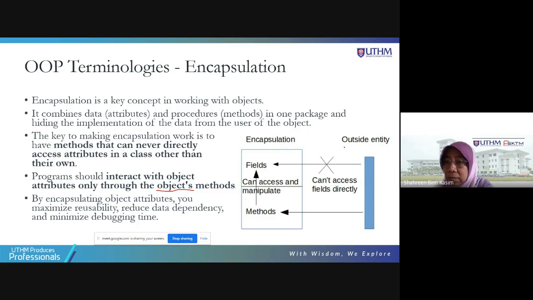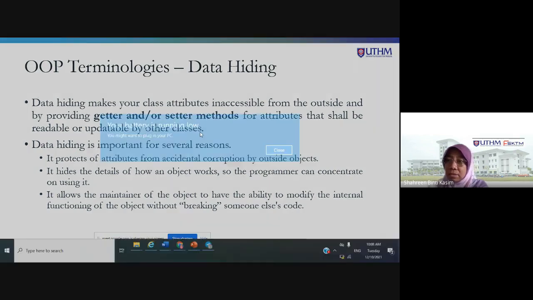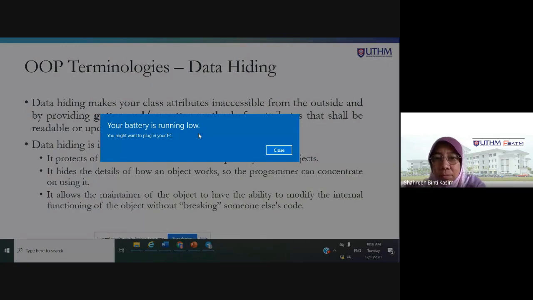Okay, by encapsulating object attributes, you maximize reusability, reduce data dependency and minimize debugging time. Data hiding makes class attributes inaccessible from outside, and by providing getter and or setter methods, okay, methods for attributes, that shall be readable by other classes.